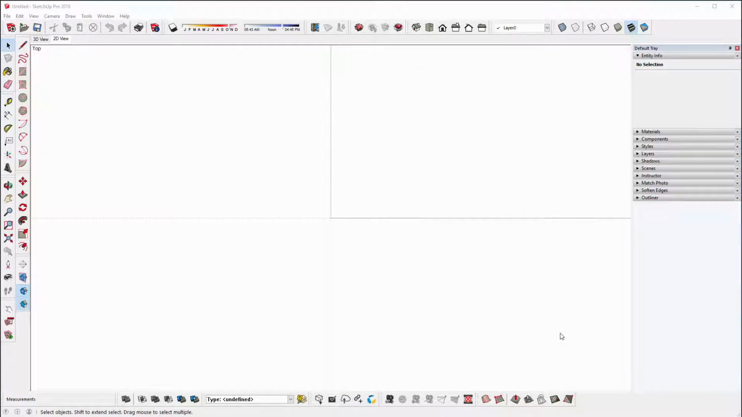In this tutorial, we're going to learn how to create some geometric shapes. So the first shape we're going to create is a cylinder.